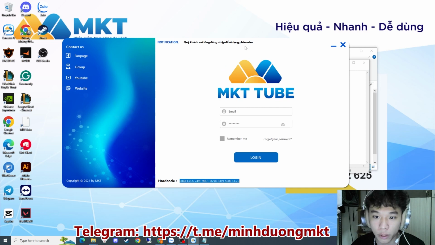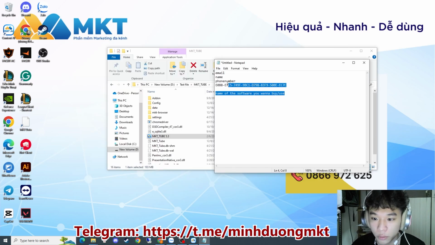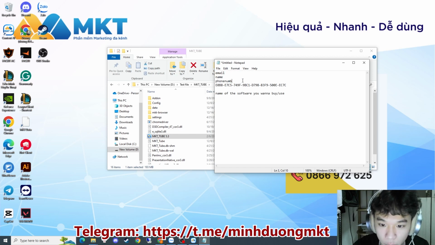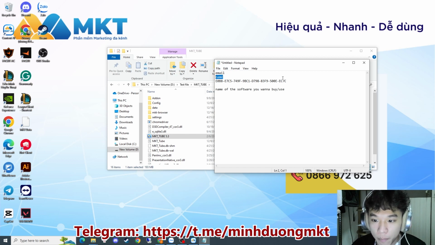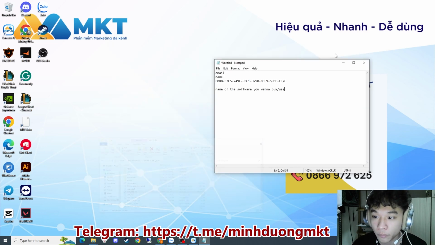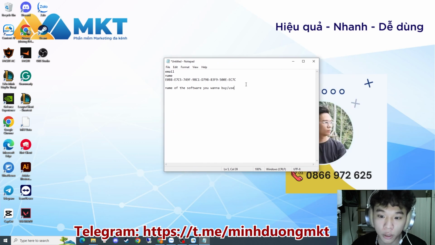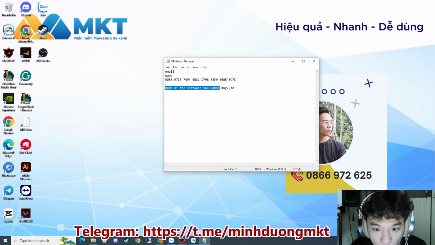So basically when you finish downloading, here's what you need to send me: your email, your name, and maybe your phone number. I don't think I need your phone number anymore. Send me your email, your name, the hard code from the software, and the name of the software you want to buy and use. Contact me on Telegram, and I will activate your account so you can start using the software, the MKT software.